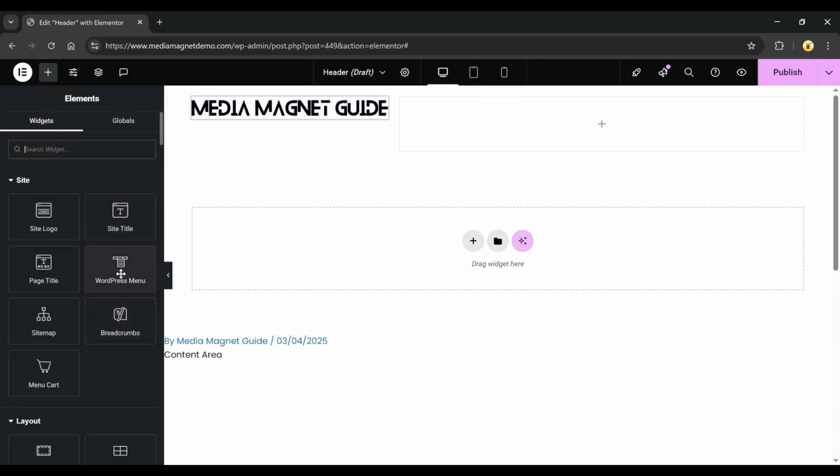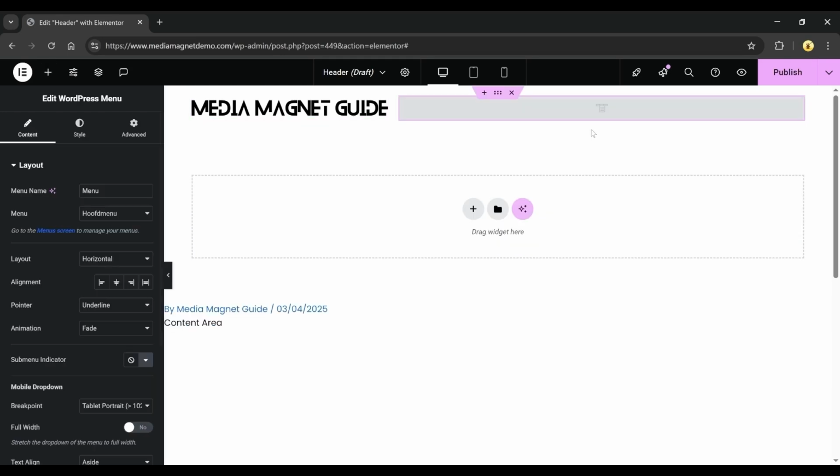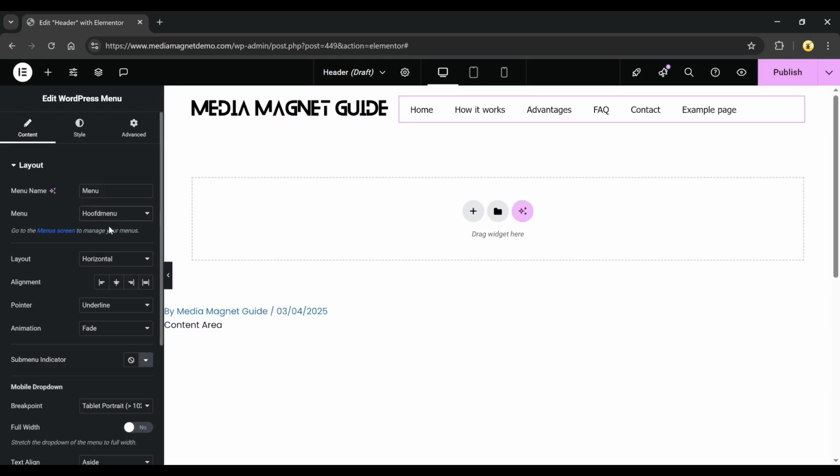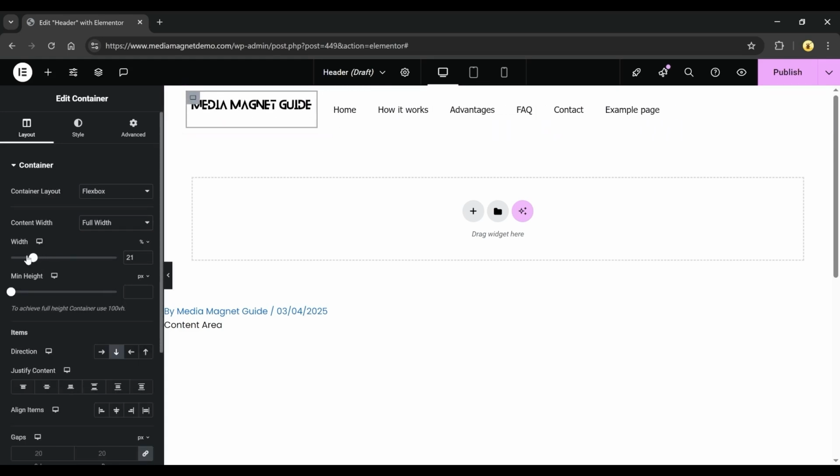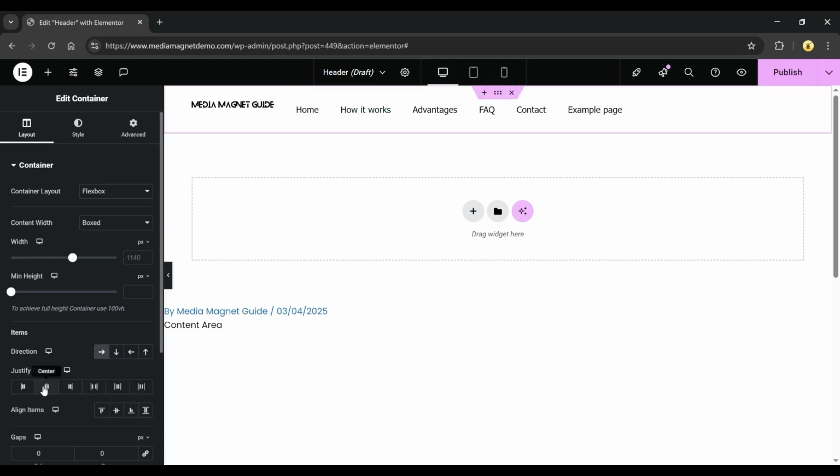Add a WordPress menu widget for your header, so all the links like Home, About, or Contact will be available on the header. Everything can be styled later to match your brand. For example, you can tweak their width like this, or set their alignment just as you like.